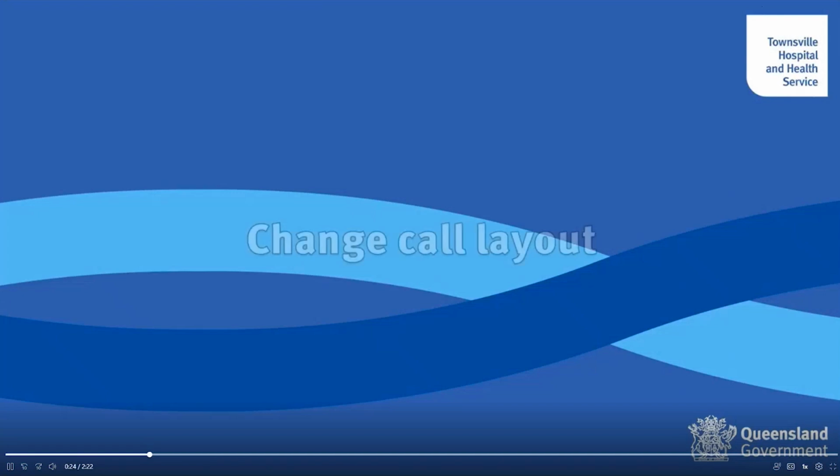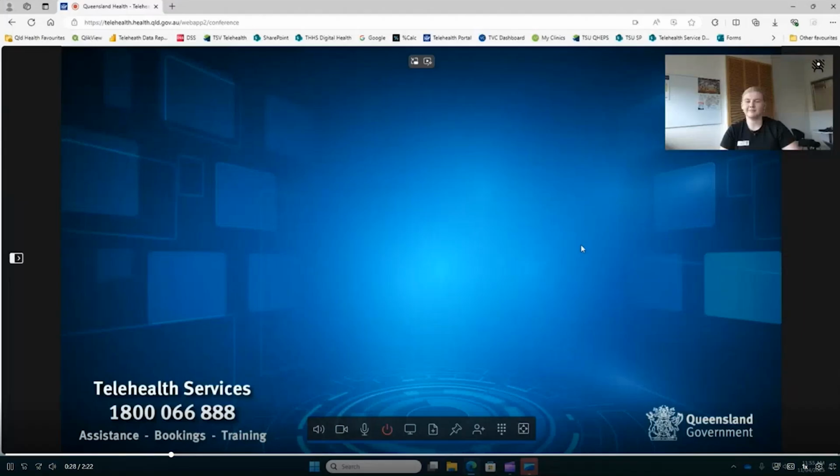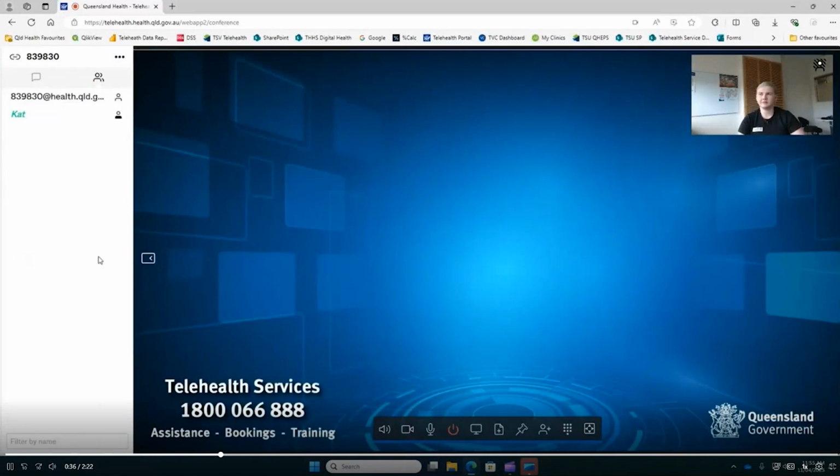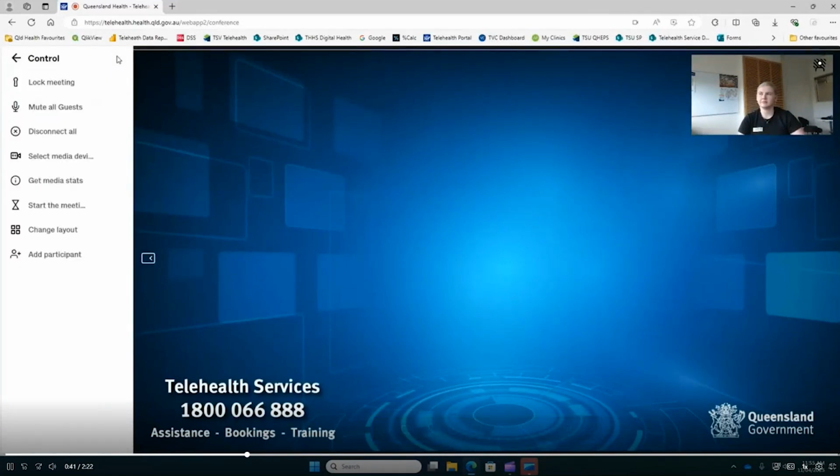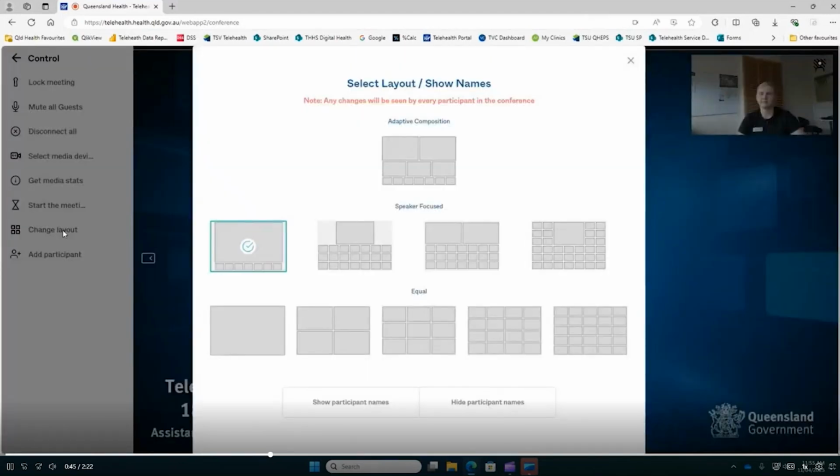If you have multiple participants in your video call, you can change the way they are displayed with the call layout function. Click on the icon on the left-hand side of the screen to display the side panel. From here, click on the three dots at the top of the side panel to display the call control panel. Select Change Layout from the list and click on your preferred layout. This will change the layout displayed for all participants in the call.